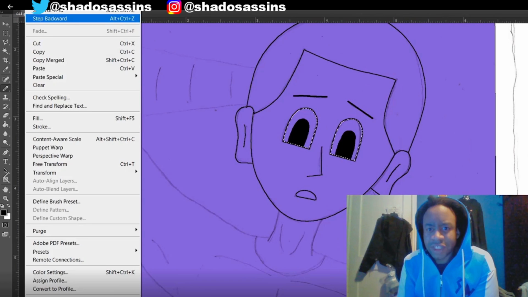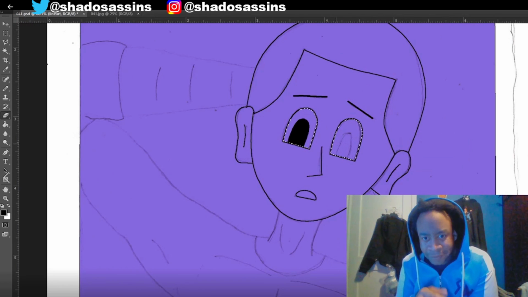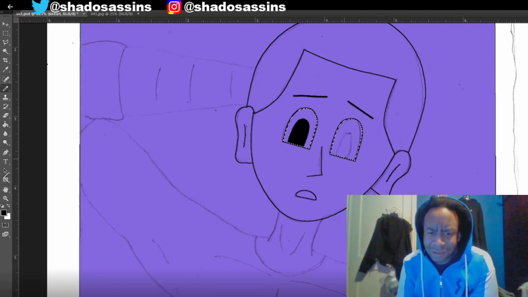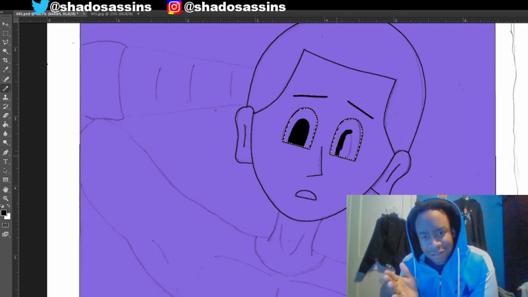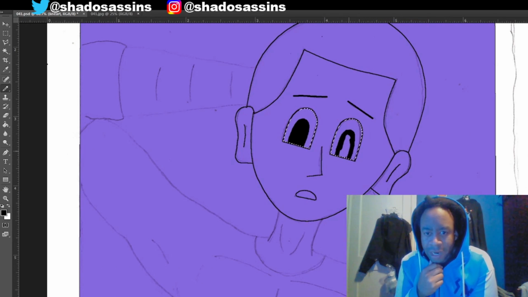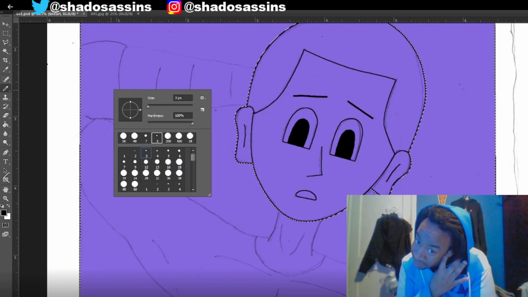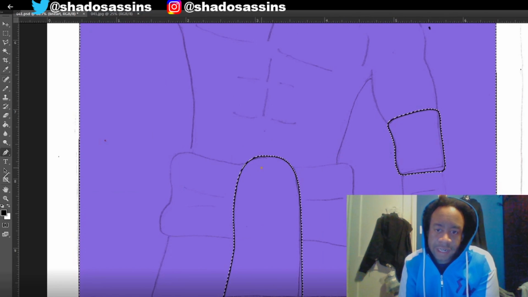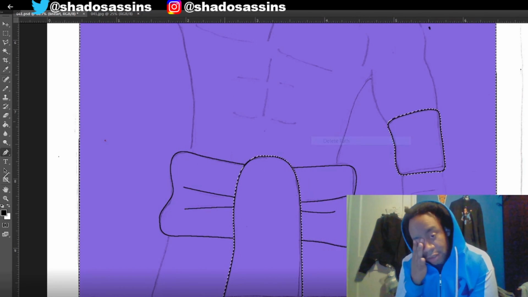Skipping ahead, this was actually a lot of erasing on his eye. I think I did it two or three times because I couldn't get his eye right. I don't know why, he just looked so cockeyed. The eye just looked slightly off, and I didn't feel like trying to erase it. But I fixed the eye, skipped ahead, and went ahead and did the details.